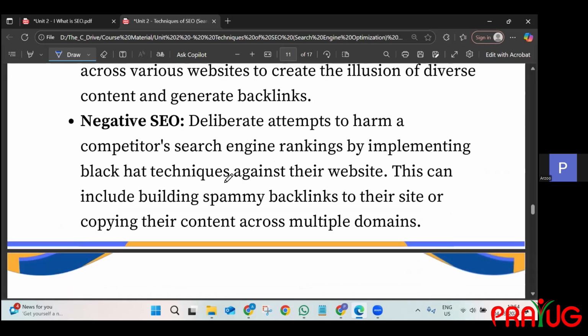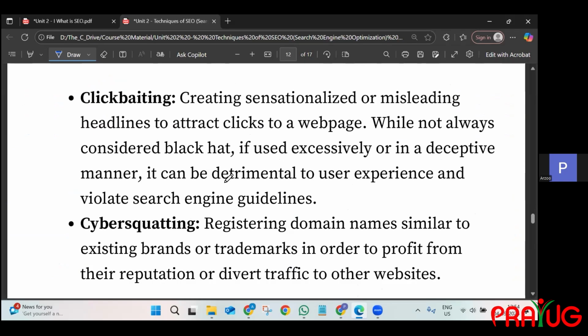Then we have negative SEO. Negative SEO is when you deliberately attempt to harm a competitor's search engine rankings by using black hat SEO techniques on their website, so that their ranking is harmed and slowed down, or they get bad rankings. This includes building spammy backlinks to their website or copying their content across multiple domains.